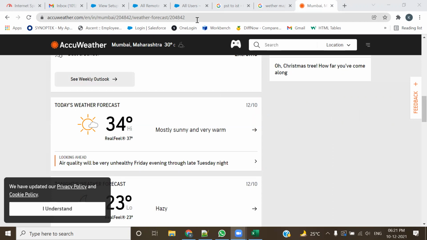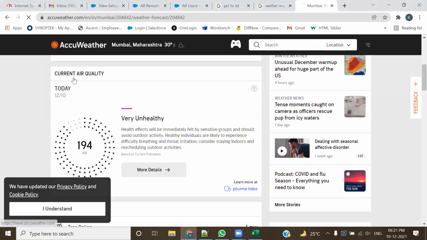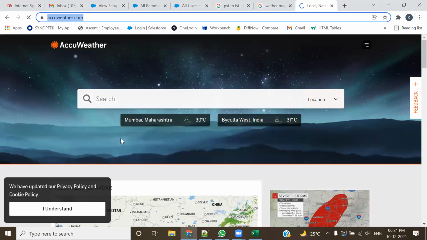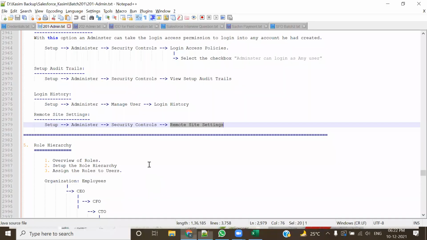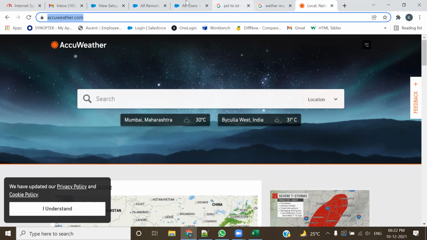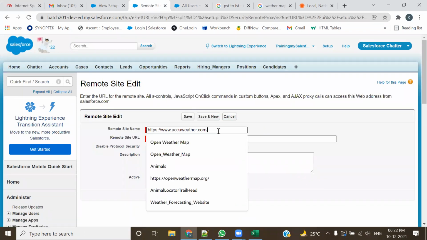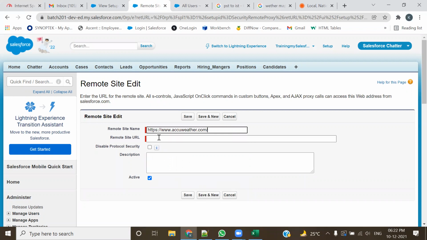Whenever we do this, if I want this website to be integrated with my application, I want to connect it with Salesforce, so apart from the integration itself, you need to add this AccuWeather website to your Salesforce. You have to add it in Remote Site Settings. For that, create a new remote site setting, then give the name and give the address. I'm giving the name as Open Weather Map, something like that.